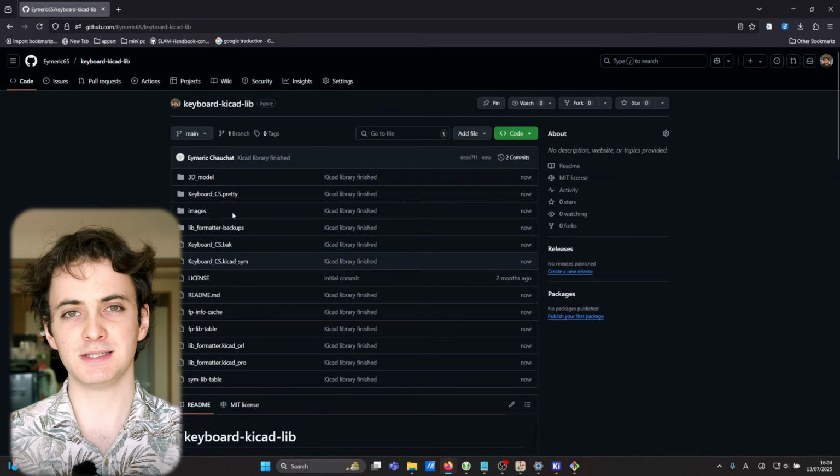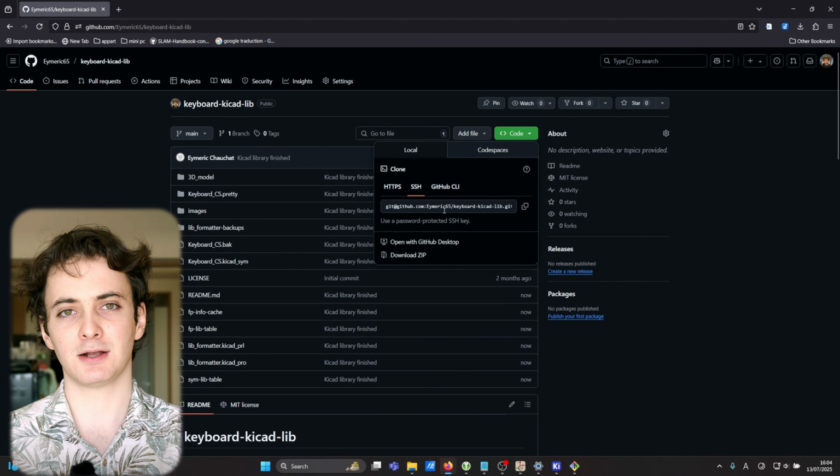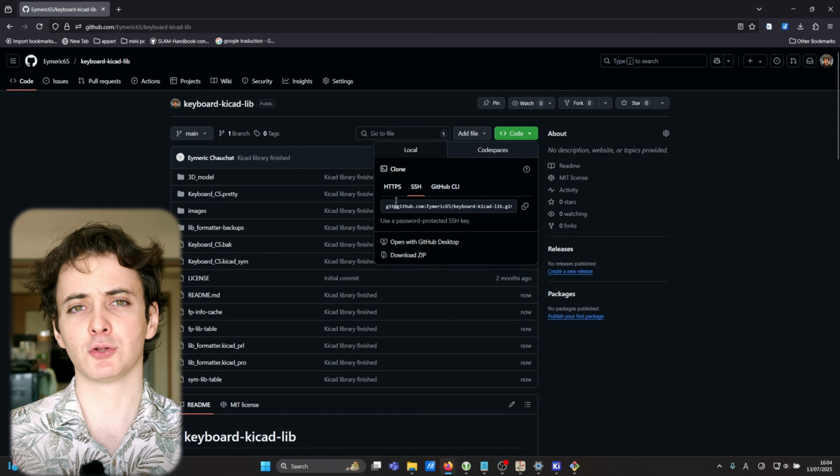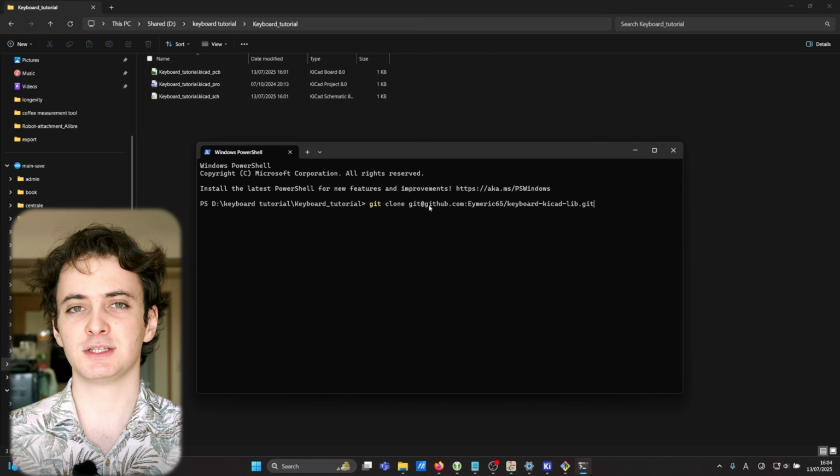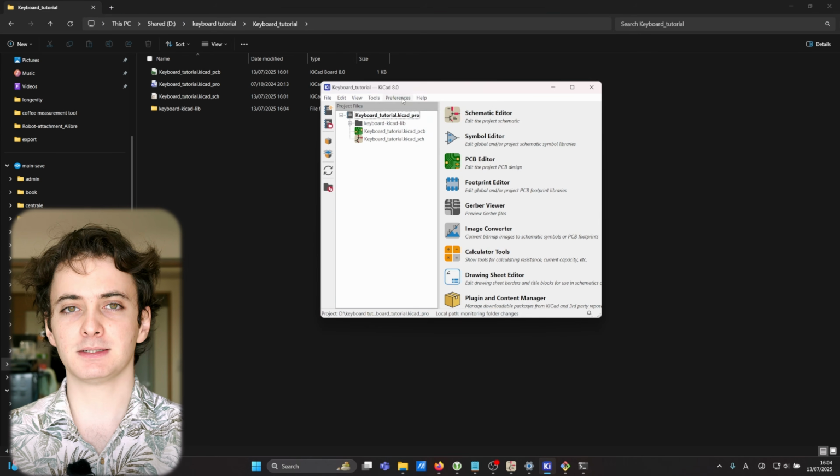For this, the easiest way is to open GitHub and clone the repository. Actually, there are a lot of ways to do it, but the easiest one is just to copy the zip file. For my part, I'm going to clone it.